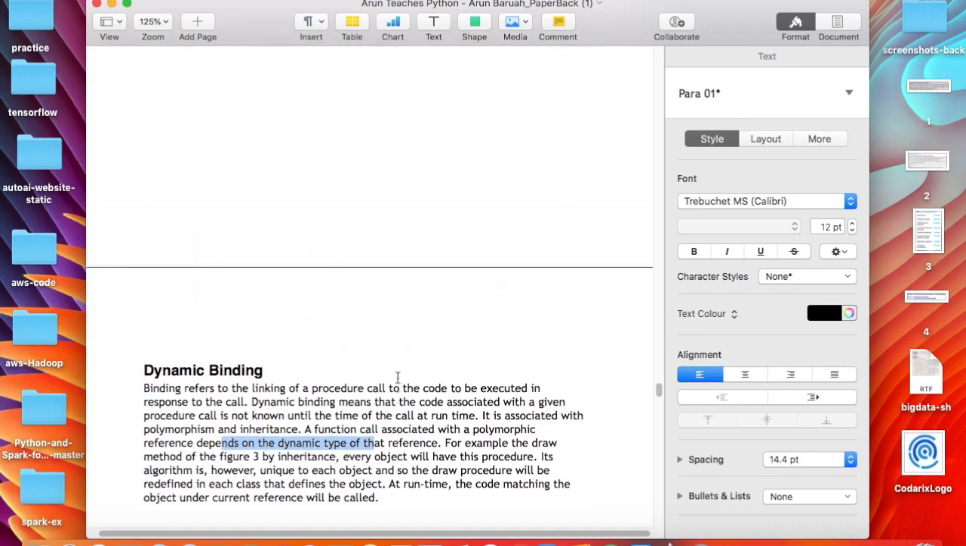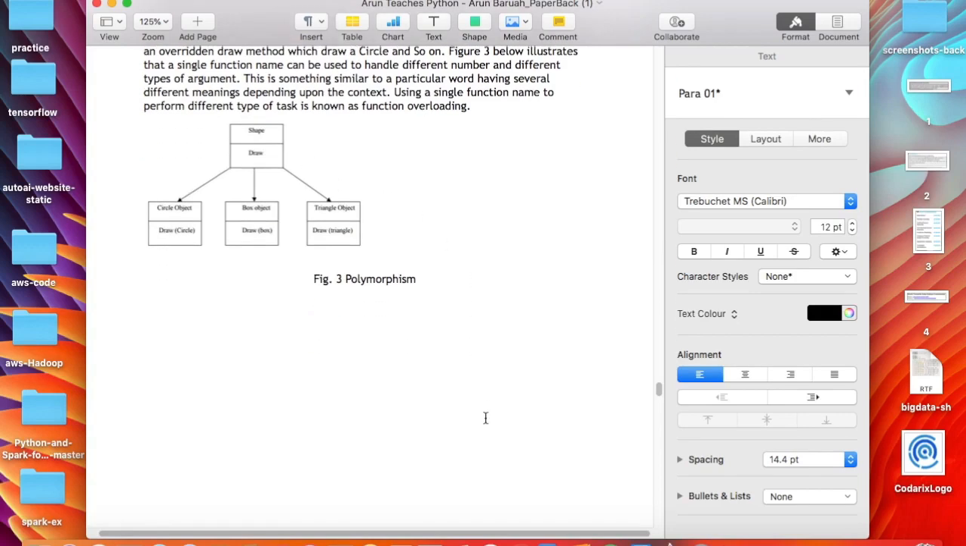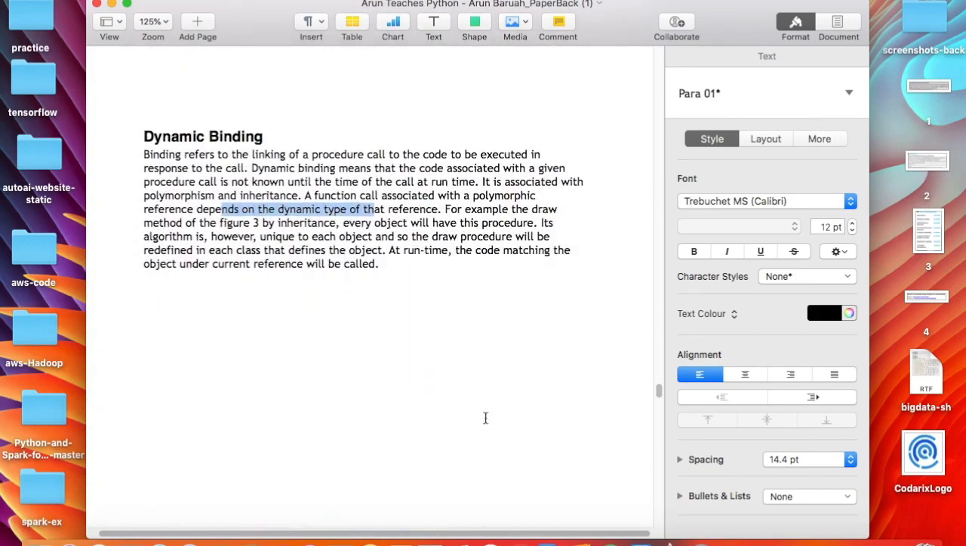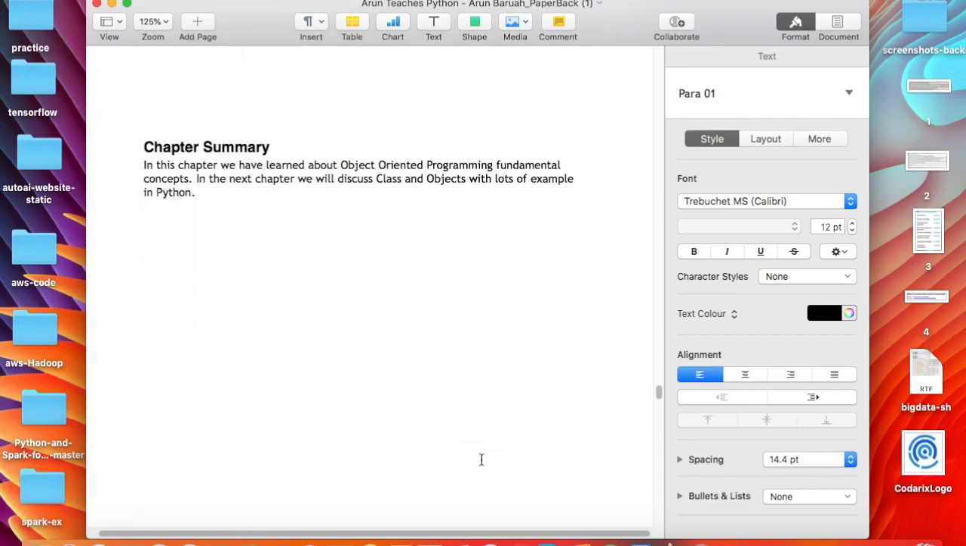For example, we have seen this class. When this draw method is called at runtime only, the compiler would decide which draw function to call: call this overridden draw function or call the draw function of its base class. So it is known only at runtime. So this is dynamic binding. I think I have completed this chapter.